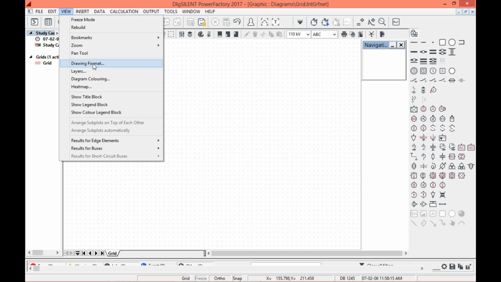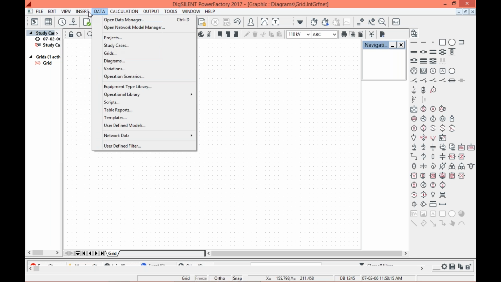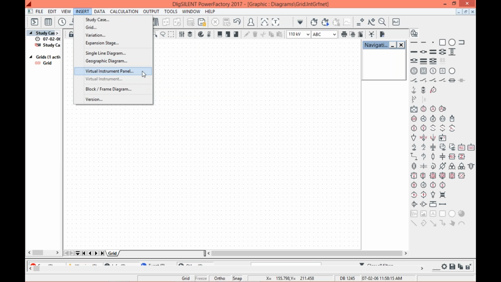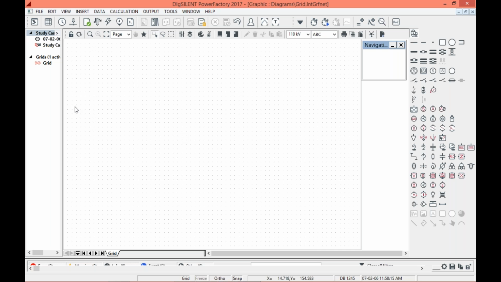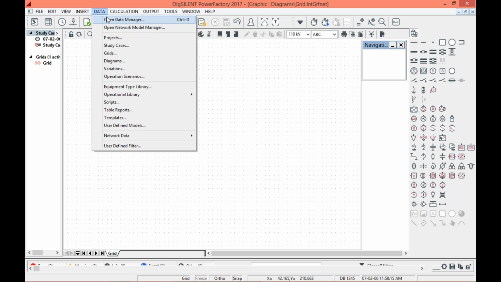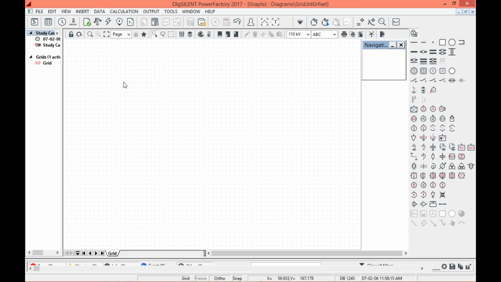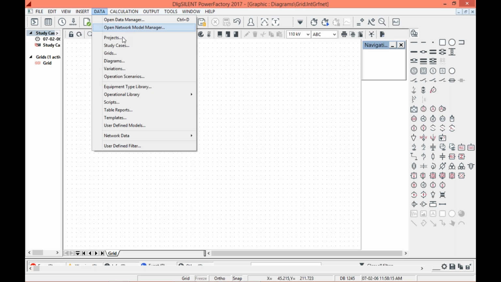Along with that, there are zoom, drawing formats, heat map, all those things. In insert, if you want to draw a graph, we'll be using it later, like virtual instrument panel and all these things. In data, these are the two most important things: open data manager and network model manager. Like we did load flow on a power system network, and we got our calculation of what the voltage levels and current levels are, all those things. If I import all those things to Excel format, the data manager and network model manager work for that.